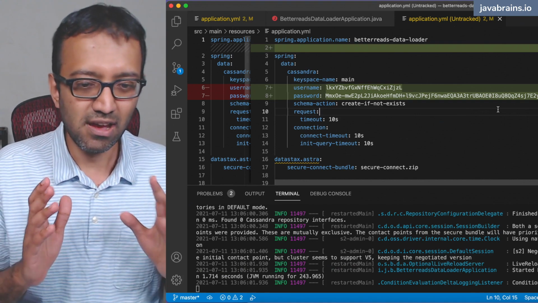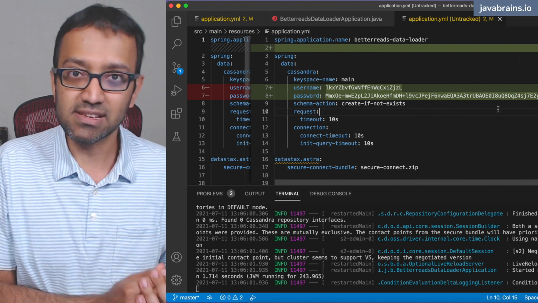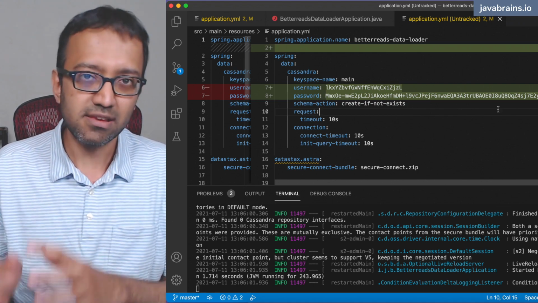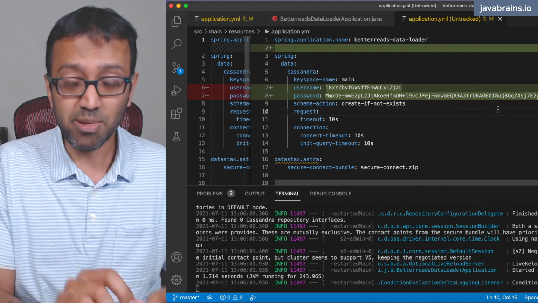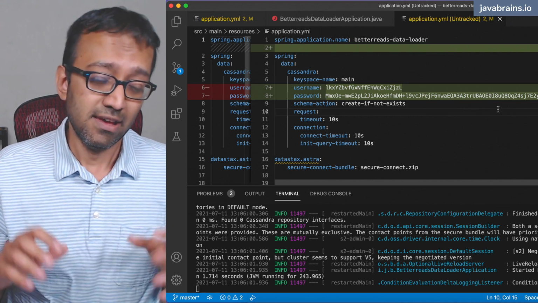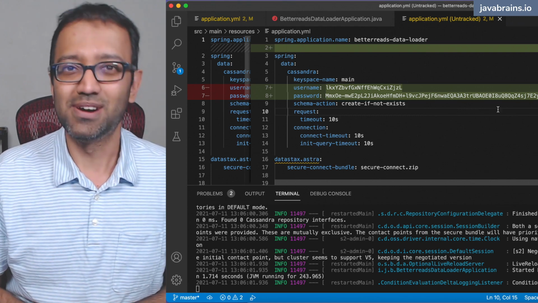All right. So this is the state of the code where you have a Spring Data Cassandra application that can connect to the Cassandra instance that you've created on DataStax, as long as you plug in those values. Next, we will work on adding data to our Cassandra instance.